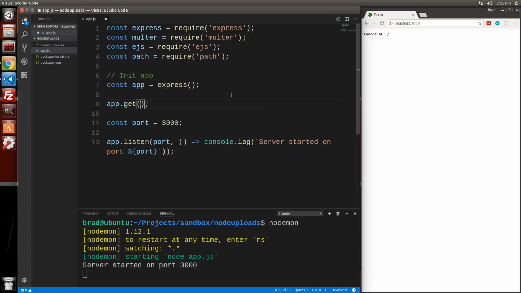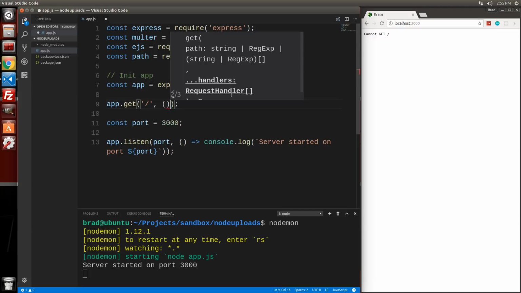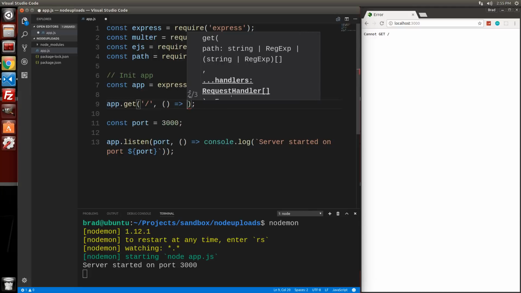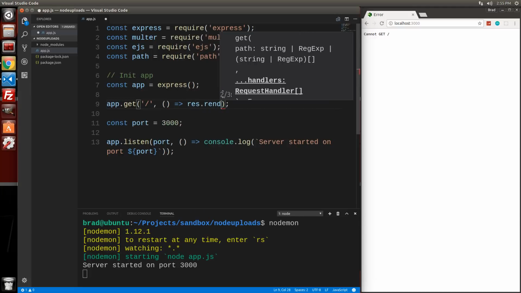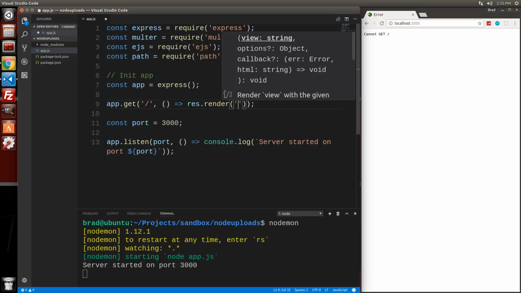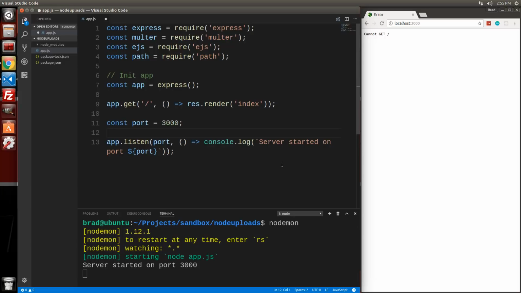Say app.get slash, and all we're going to do here is render a template. So I'm going to say res.render, and we'll render a template called index, or view I should say. Now this isn't going to work yet because we haven't set up EJS or our views.